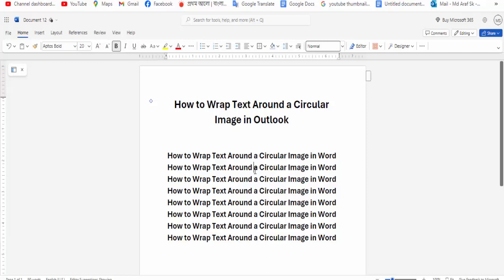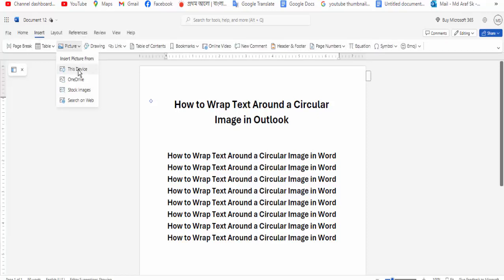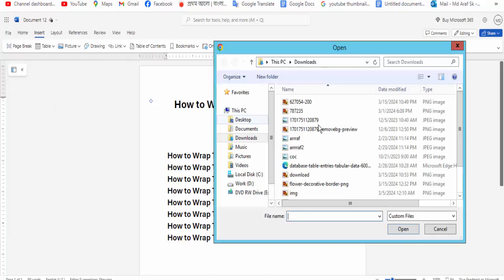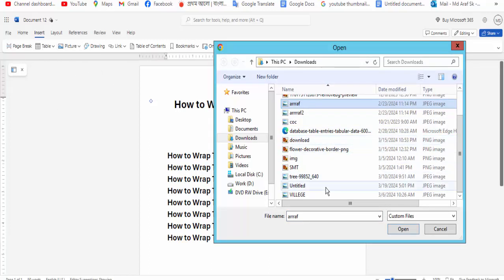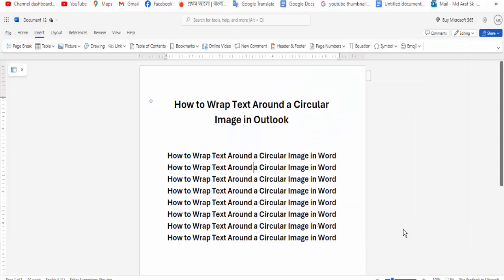Firstly, to wrap text around a circular picture, go to the Insert menu option and click the Picture option. Then click the This Device option. Then choose File and choose the picture. Then click Open.